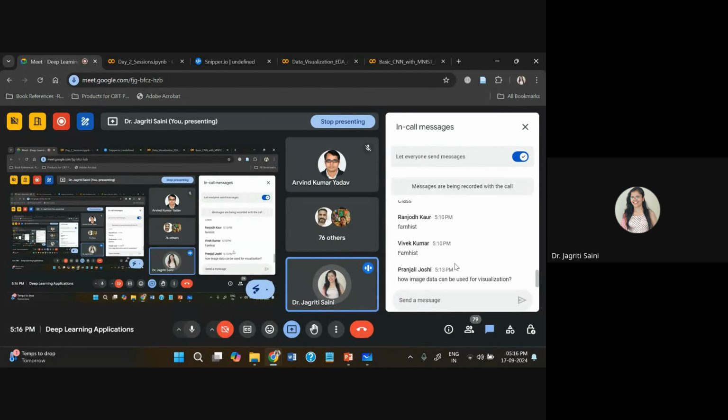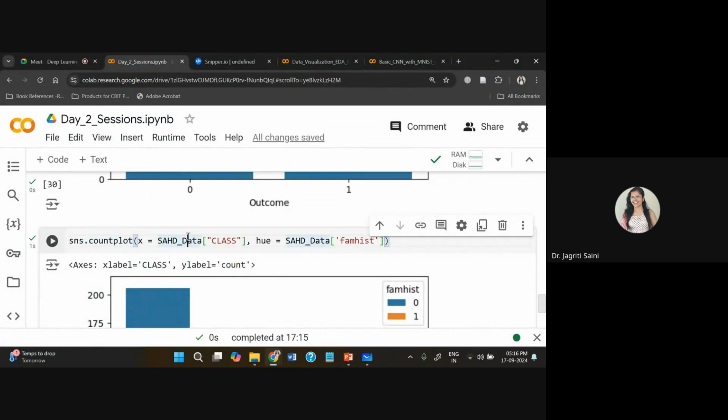In the meanwhile, how can image data be used for visualization? For image data sets, the procedures are generally different. Currently, we are doing it with the CSV data sets. For image data sets, generally, you don't need to use this kind of visualization.